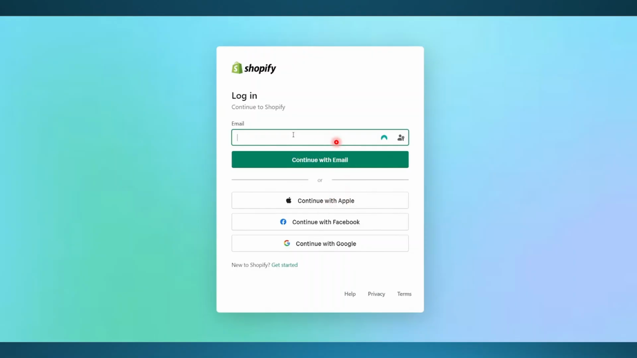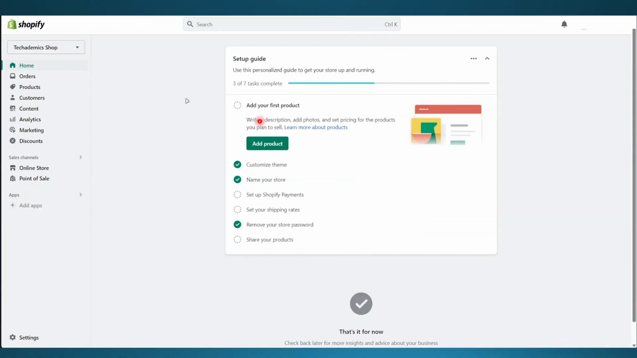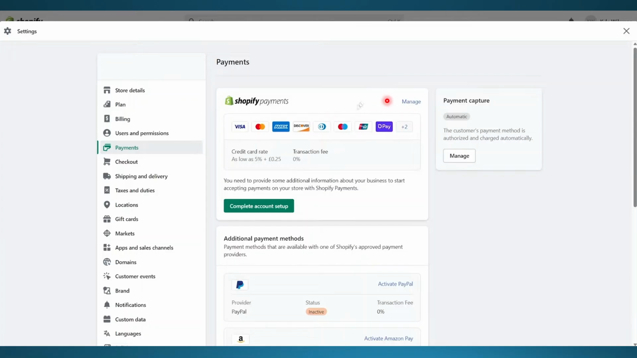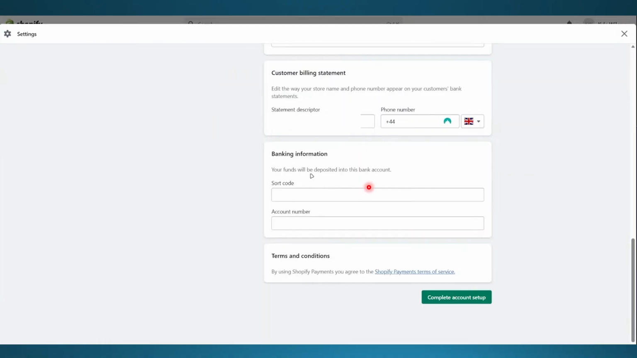The first thing I want you to do is log into Shopify and then select your store. Come to the bottom left, hit settings. And then come here, click on payments, and then you can go ahead and click manage under Shopify payments. Just scroll down, make sure you've added your banking information because this is where the funds will be deposited.